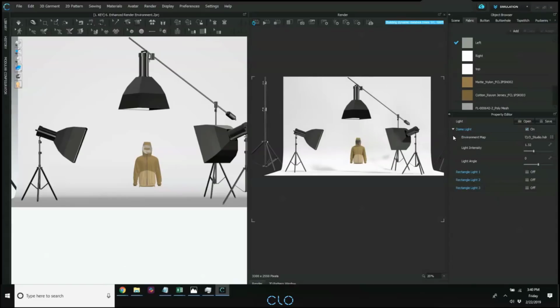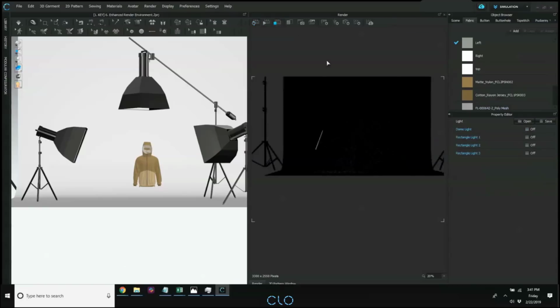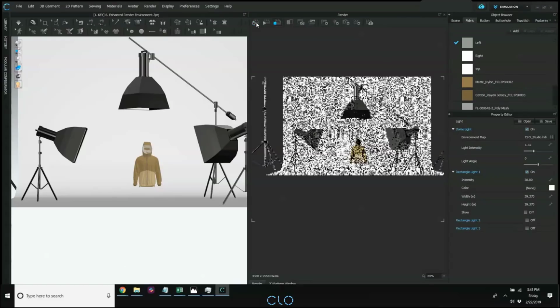So the original light that was in the program and is still in there is now called the dome light. If I check this off, basically you've turned the light in your workspace off. So I'm going to turn that back on so we can see. And now we have 3 additional lights available. I'm just going to check one on at a time. And I'm going to turn off the dome light.